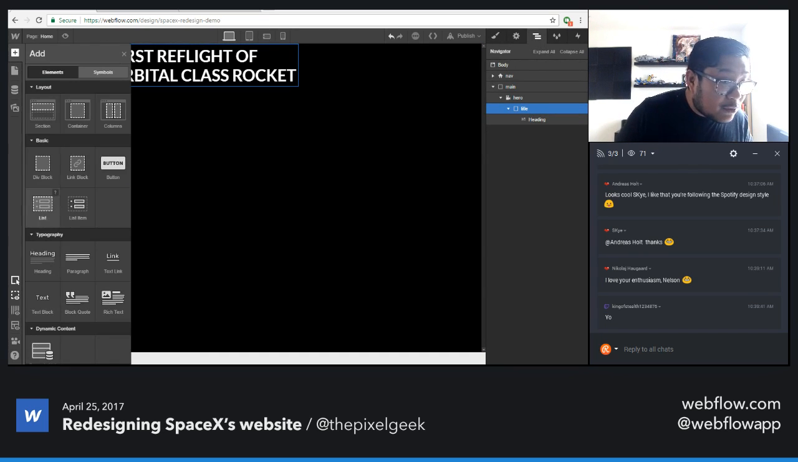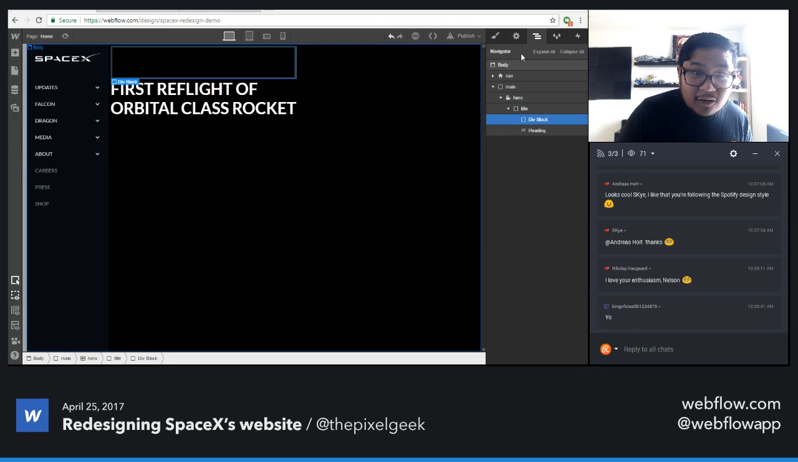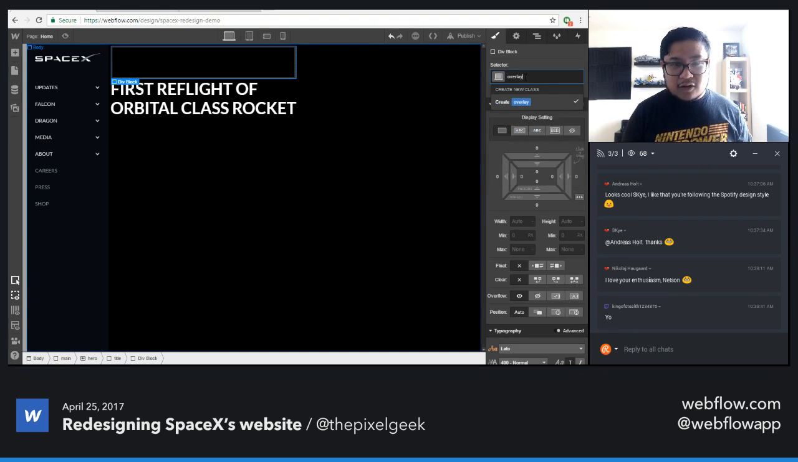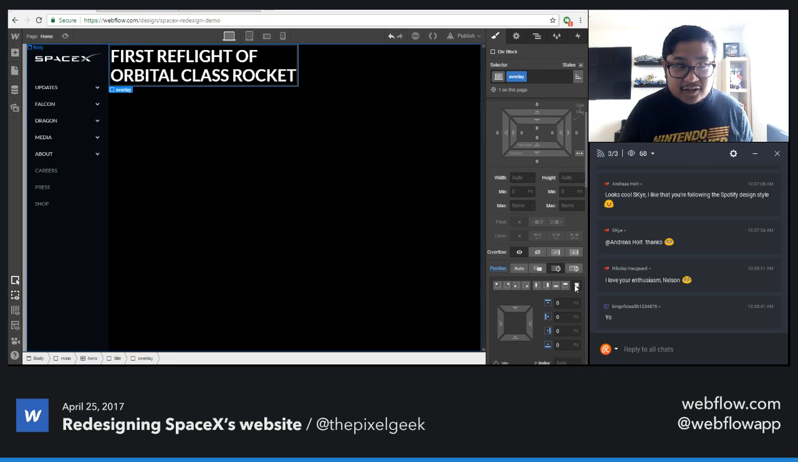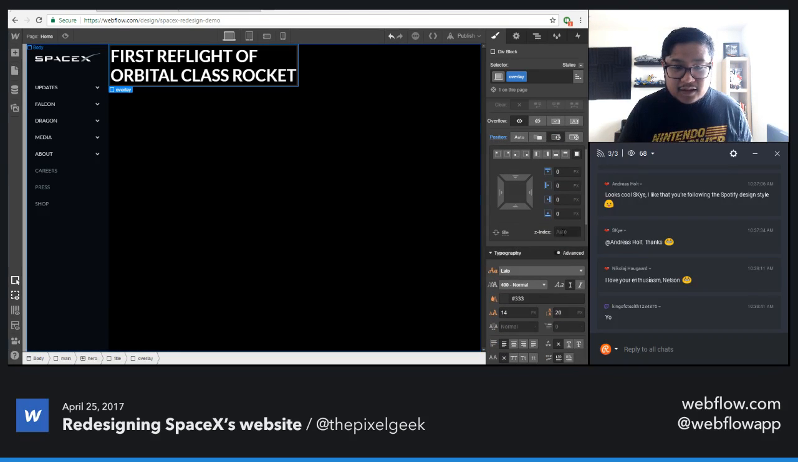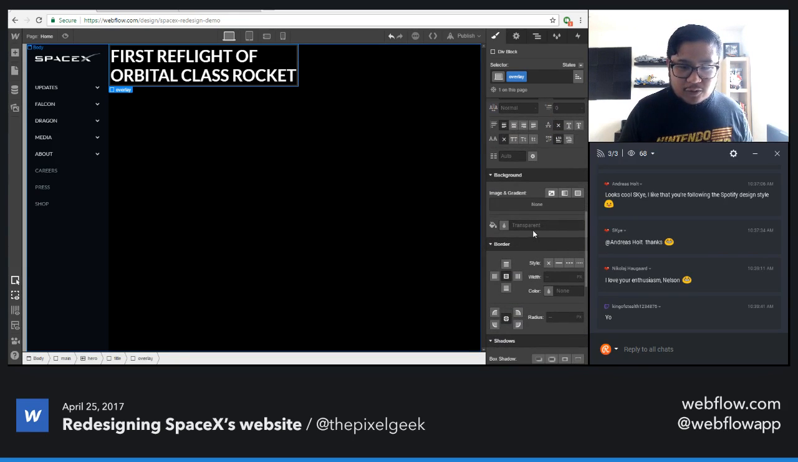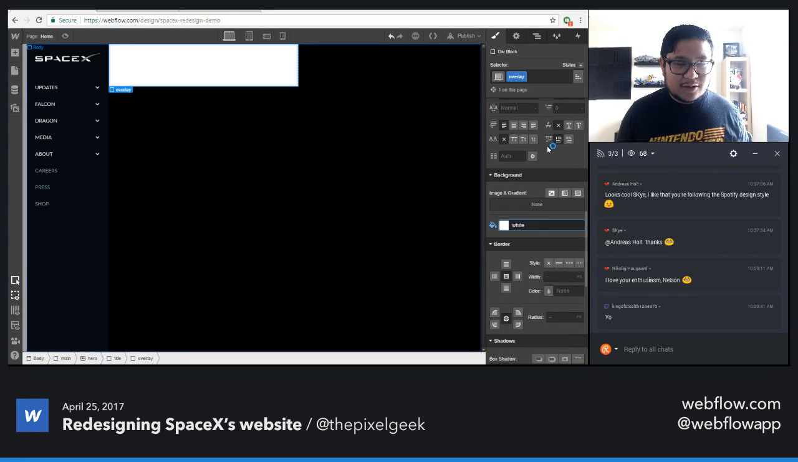Alright, next I'm going to add a div block on top right here. But this is going to be cool. This is going to be called overlay. This is going to do the animation. So what's going to happen is I'm going to set this to absolute and set it to full right here. Set the z-index to 1 just in case. And then I'm going to set the background to white.